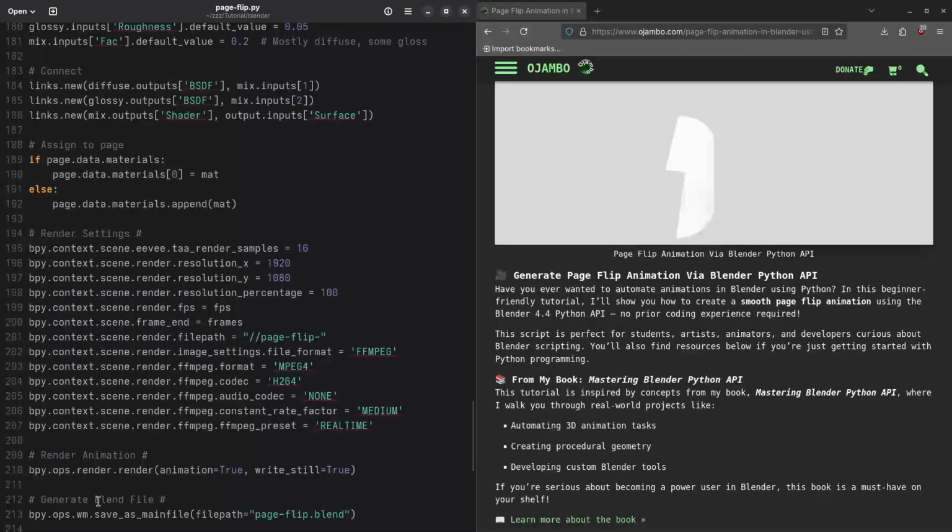So if you want to do it in Blender, you just comment this one out, and then you can just have the Blender file. If you don't care about the blend file, you can just render it out immediately, and then just don't save it because you have the Python file. So that's it for the Python file. So I'm going to minimize that.